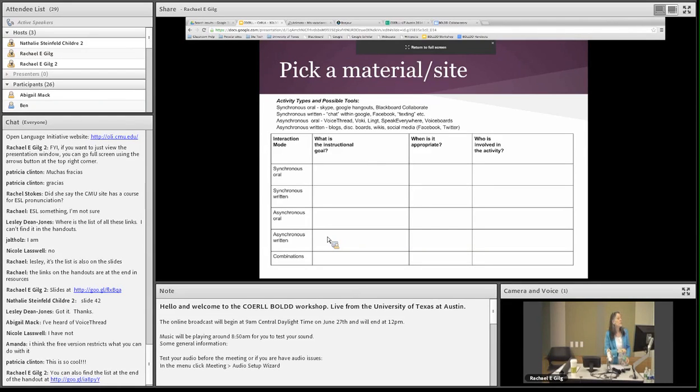Oh, and we do have some activity types and possible tools listed up there if you want to look at those, like Skype, Google Hangouts, Blackboard Collaborate.